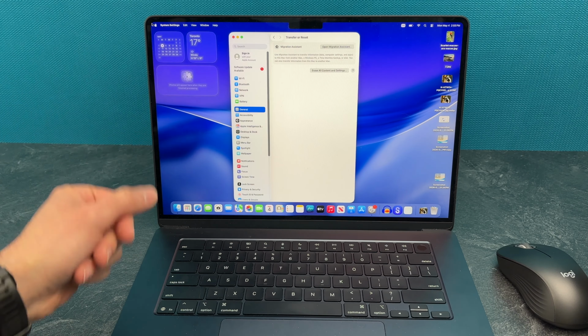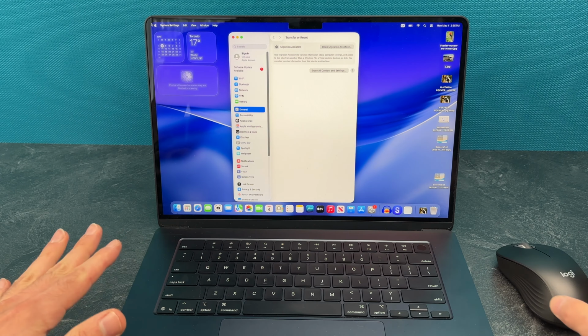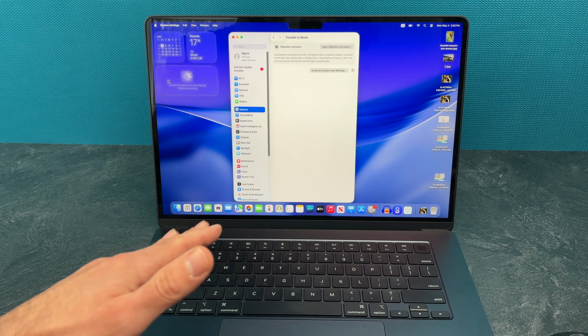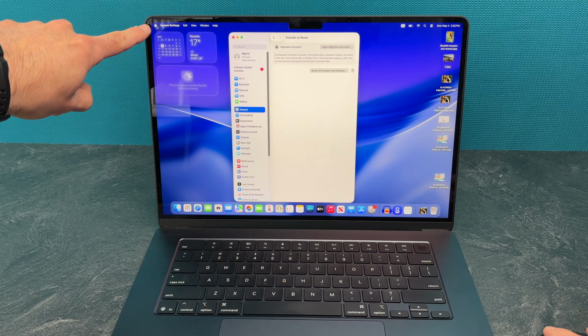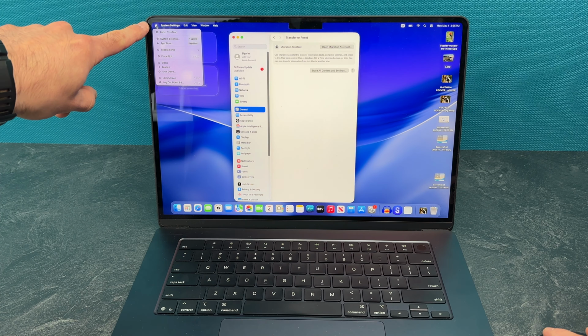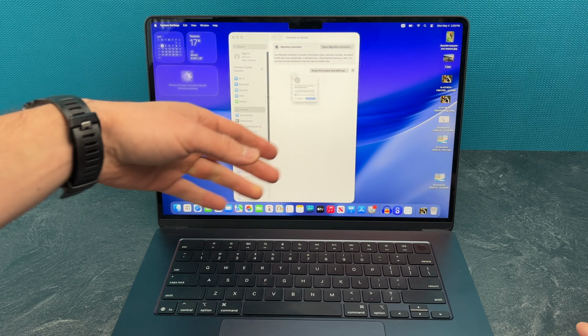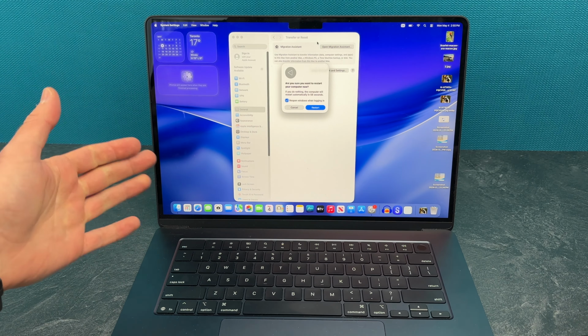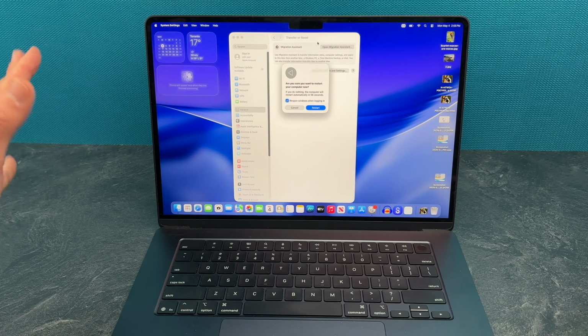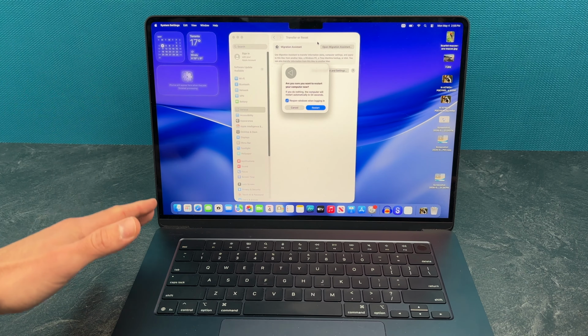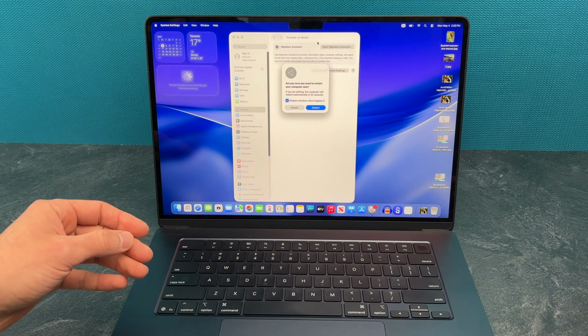So let's get started. The first and easiest thing to do before attempting anything complicated is to simply go on the Apple logo on the top left corner, and select Restart. Then confirm by restarting your computer. This fixes at least 90% of the software issues that you will encounter with your MacBook.